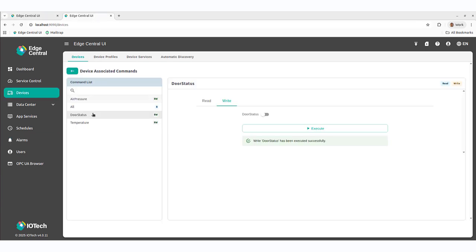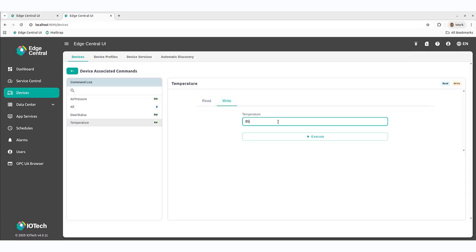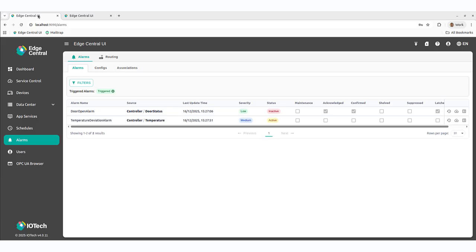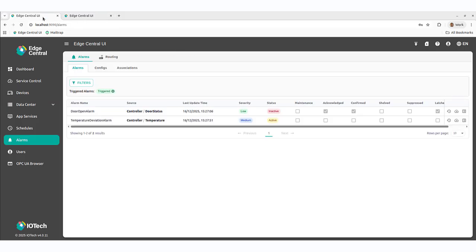Let's now show the deviation alarm in action. If I set the temperature to 85 or more, that should trigger our first alarm deviation. And you can see that raised on our alarms menu here. If I set the temperature to 90 or more, that will trigger our high critical deviation, which you can again see on the UI. As before, you can apply different states and so on if you like.